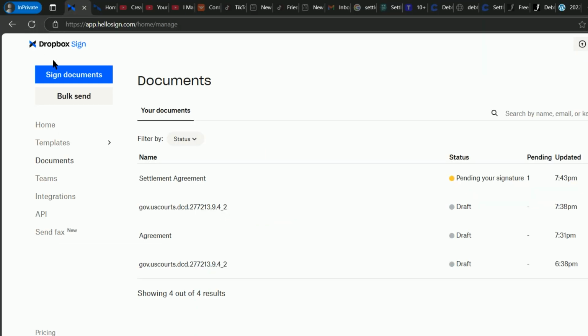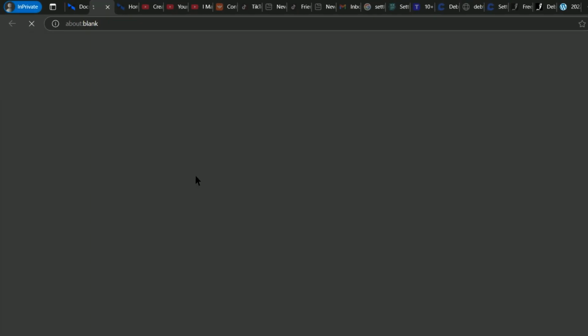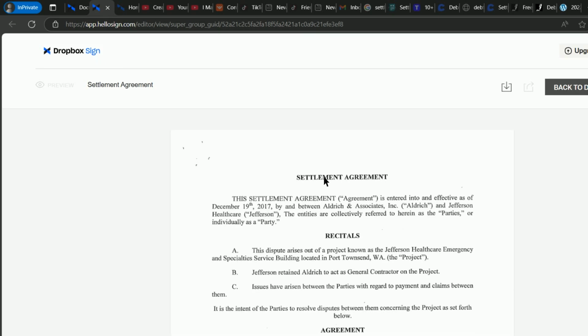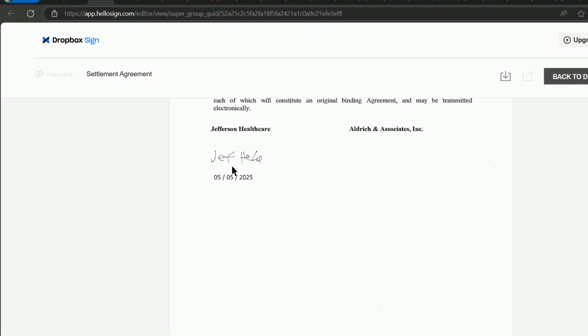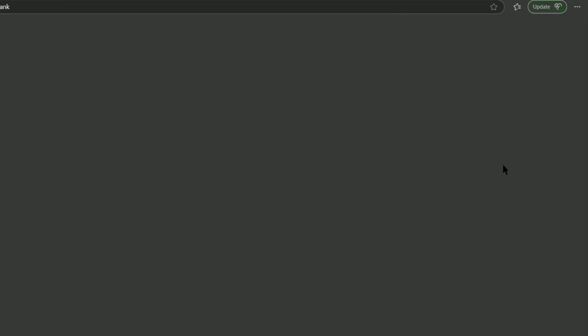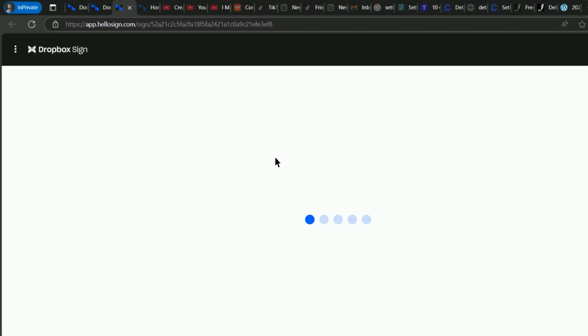And here's what your document will look like on Dropbox Sign after they have signed it. It's now ready for your signature. You can go ahead and date and sign it.